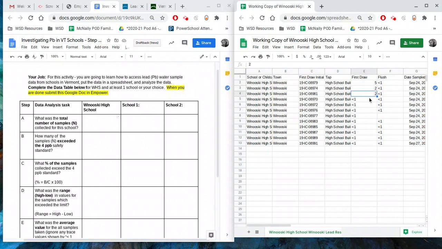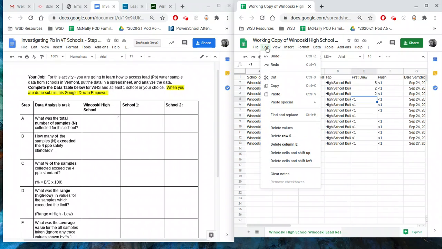Computers really aren't that smart. It still thinks these are words or characters of some sort because of this less than sign. And since we know less than 1 is almost 0 in this case, less than 1 parts per billion, we're going to just call that 0.